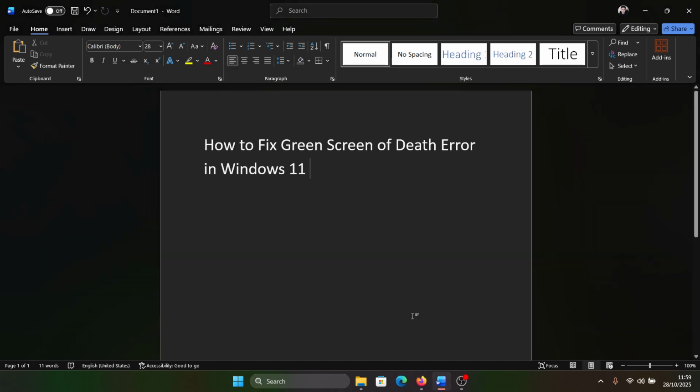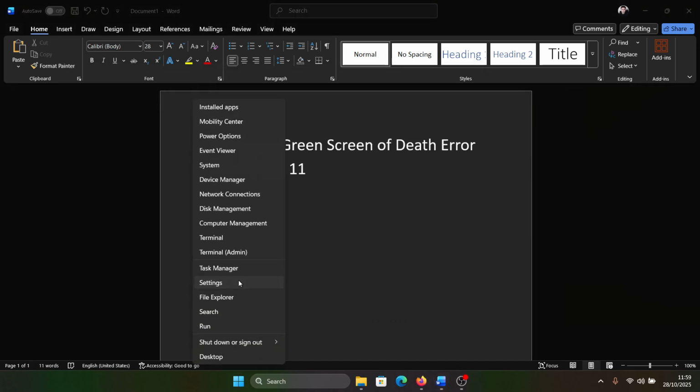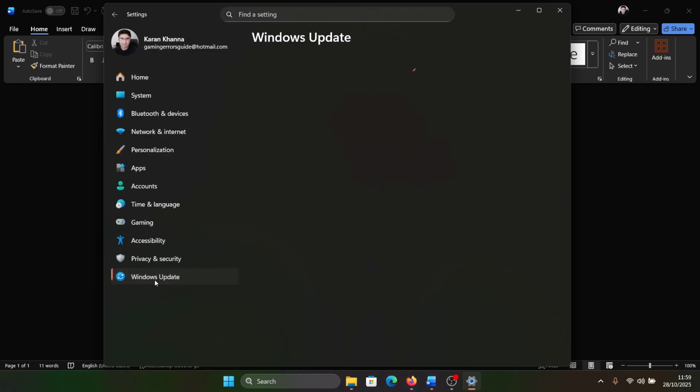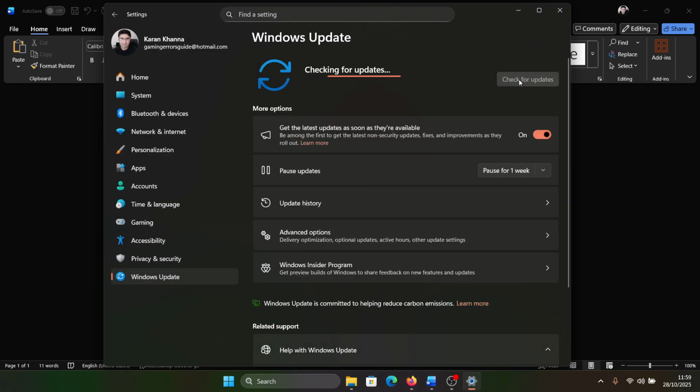And the next one is that we can update Windows. Right click on the start button, select settings from the menu, go to the Windows Update tab and click on check for updates in the right pane.